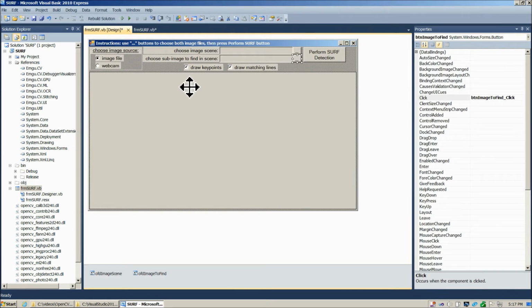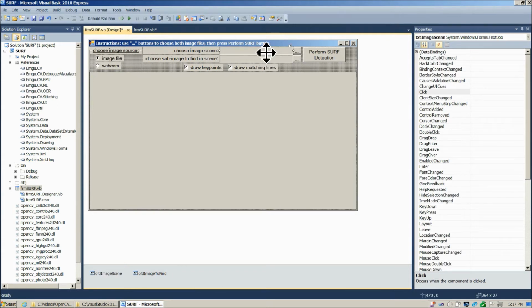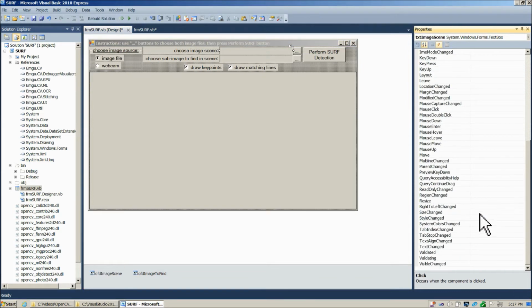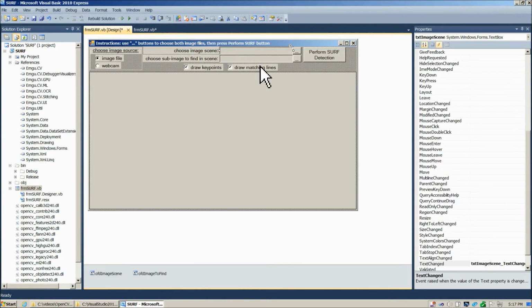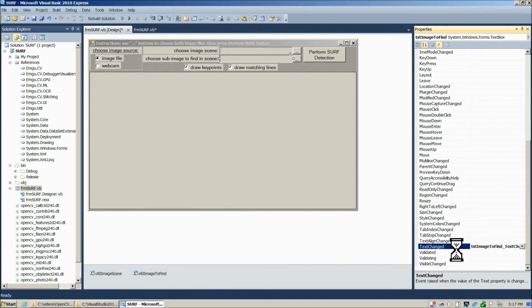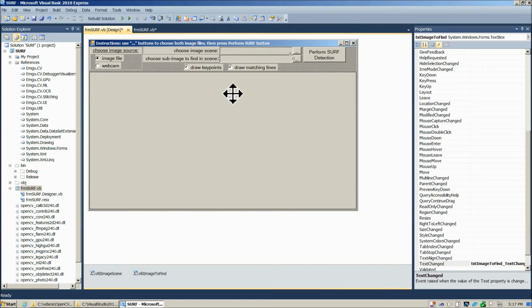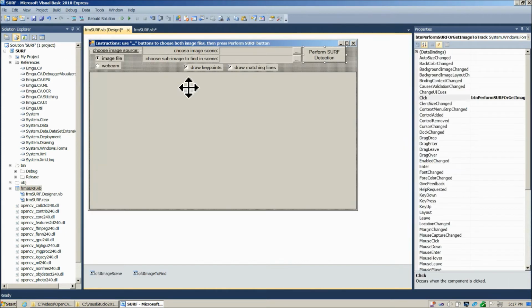And now two more that we're going to choose individually are the text change event for each of the text boxes here. So we're going to scroll down on text box image scene to text changed. And there we go. And then the same thing for text image defined, and text changed, there we go. And now the next three we can simply click on the control on the form. That's going to be the perform surf or get image to track click event. There we go.